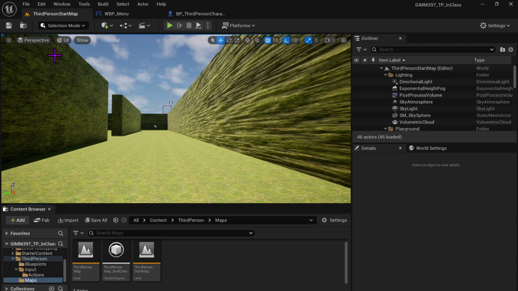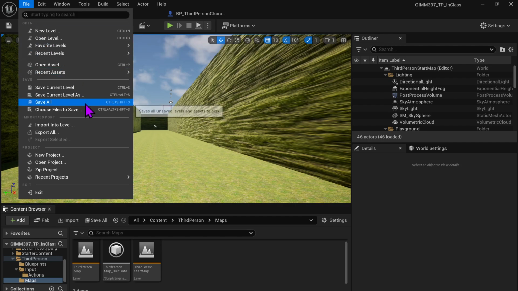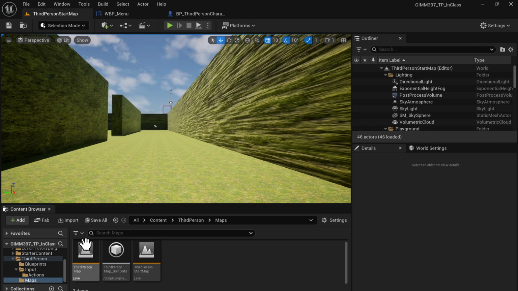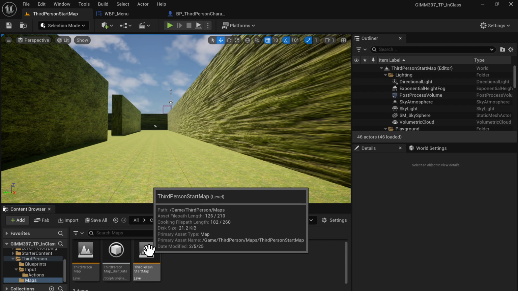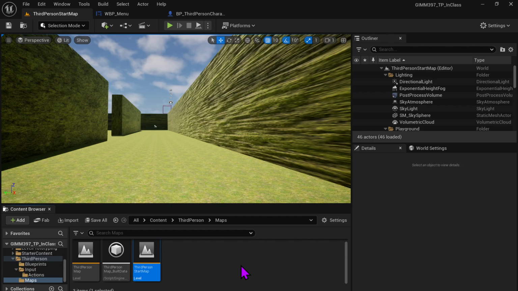Let's save all, make sure everything's saved. And then we're going to double click to open our start map, which looks exactly like our last map. It's amazing.